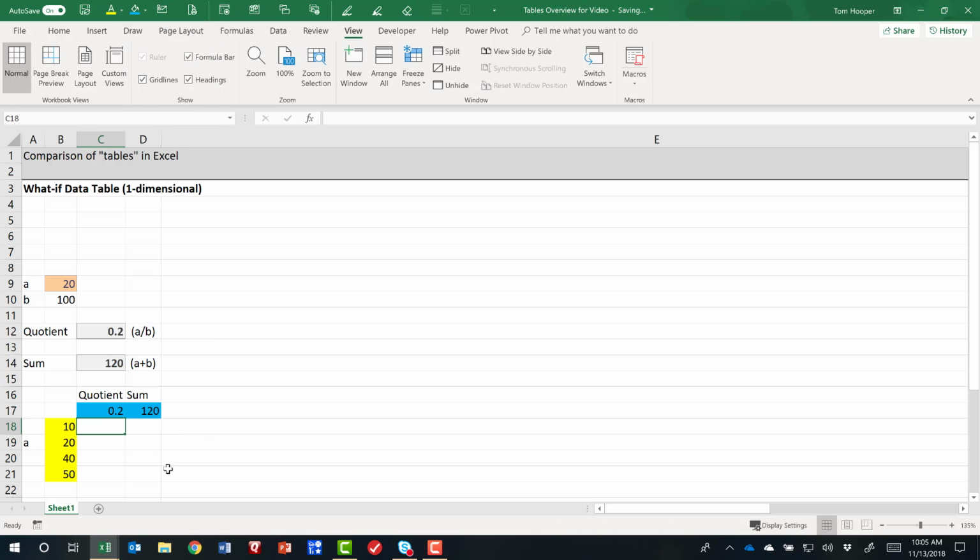Now we could do this by hand. We could come in and say if I plug 10 into this cell, then the quotient's going to be 0.1 and the sum's going to be 110. And if I plug 20 into that cell, then the quotient's going to be 0.2 and the sum's going to be 120. And I could do that over and over until I filled out the table.